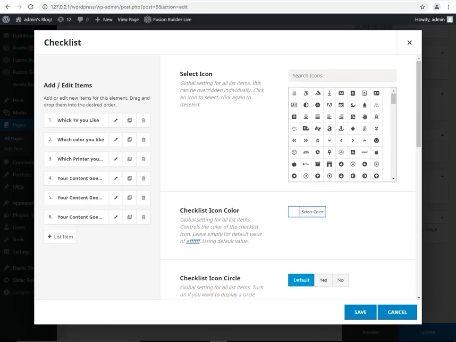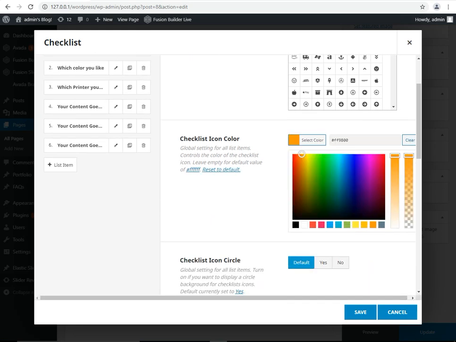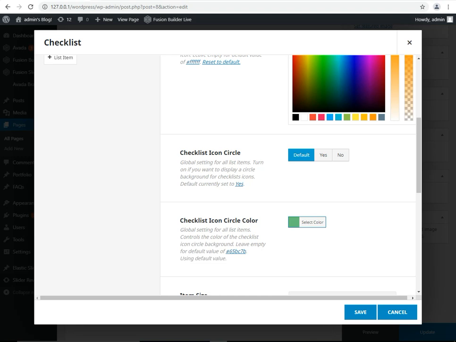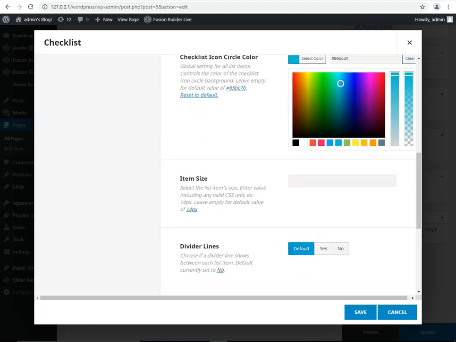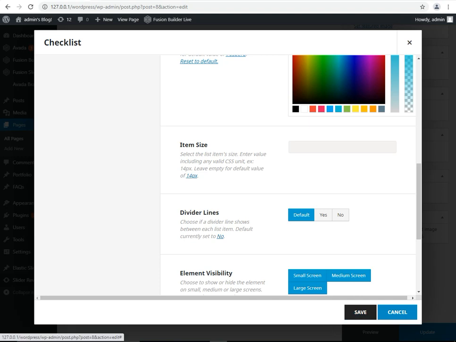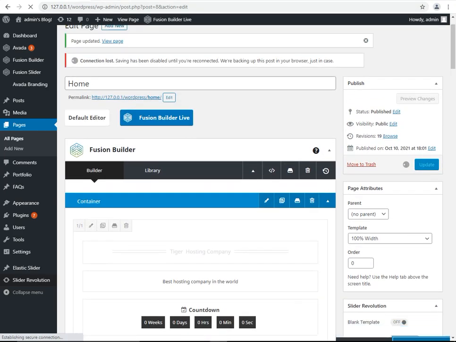Done. Checklist circle color, you can set the circle color like this. Checklist icon circle color like this. You can set different types of settings according to your requirements. Press the save button and update button. After a few seconds, the system will update this page.